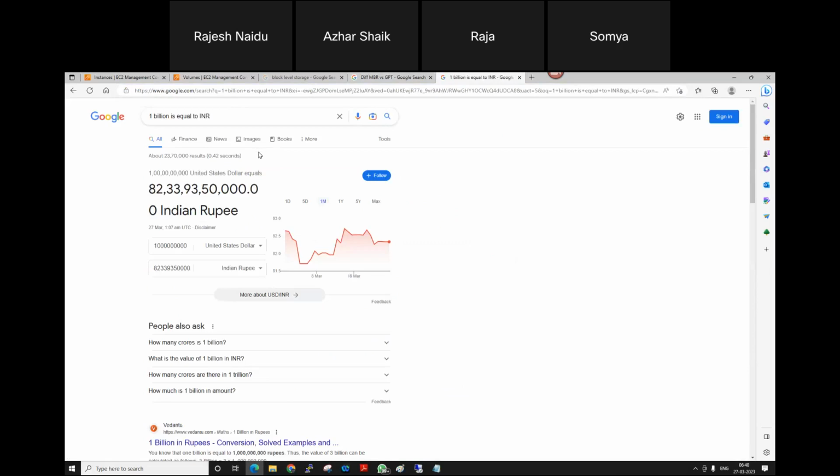Anybody have any answer? I don't know. What is the meaning of billion? 1 billion means 10 lakhs, right? 10 lakhs. 1 billion is 1,000 million. So 1000 million, yeah, 1000 million.